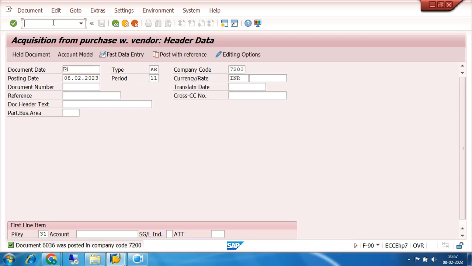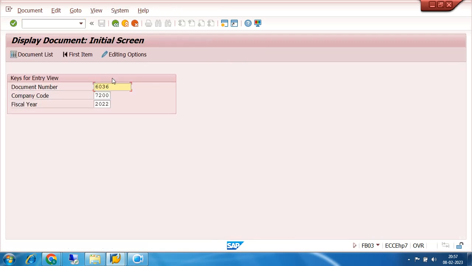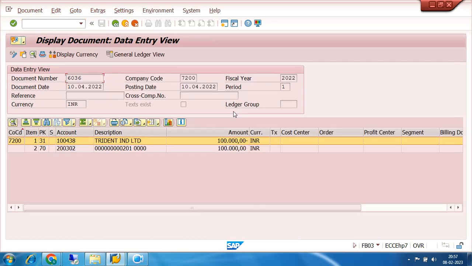So after clicking on save, then I will go to the display FB03. Automatically the document number is coming. Click on enter, right? So once I click on enter, I see this particular entry. In this particular entry, the subsidiary ledger number is also showing and general ledger number is also showing 200,302, and Trident Industries Limited as a vendor, it is also showing here.